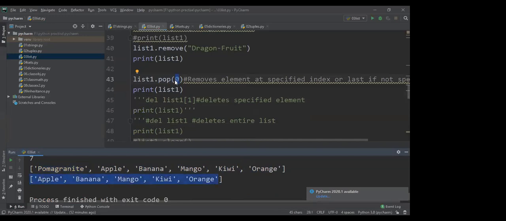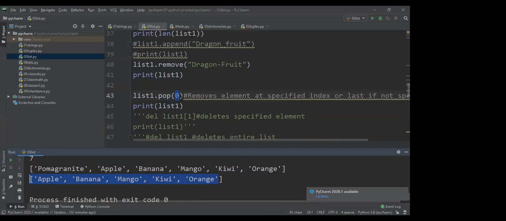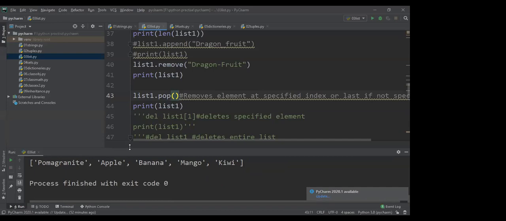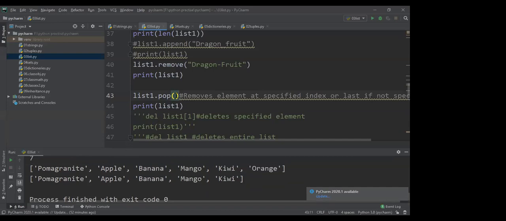Pop 0 means the element placed at the 0th index will be removed. Then apple, banana, mango, kiwi, orange will be there. So by using the pop also, you can remove the item. In the pop method, if you don't specify any index, it will remove the last value. See here, now I have not mentioned any index, so definitely it will remove an item, but what item? It will remove orange, the last item. If you specify the position, that position item will be removed, or if you don't specify the position, the last item will be removed from the given list.